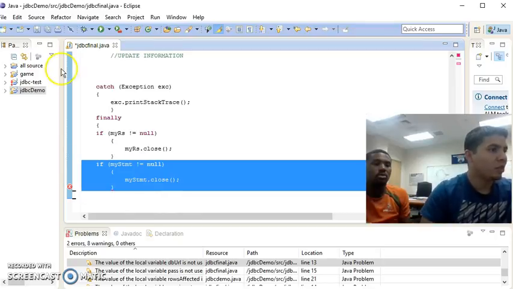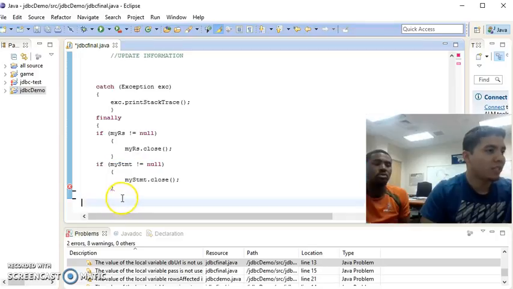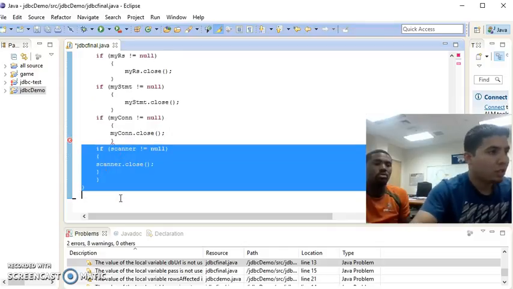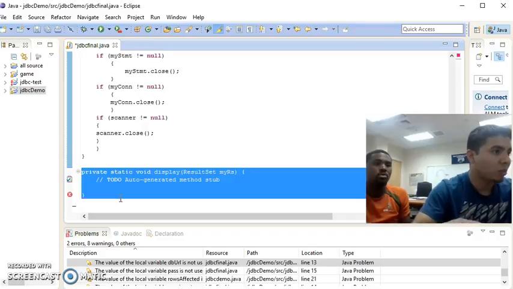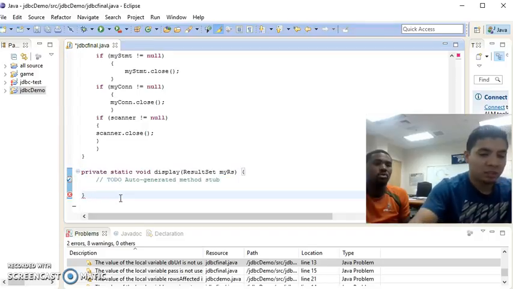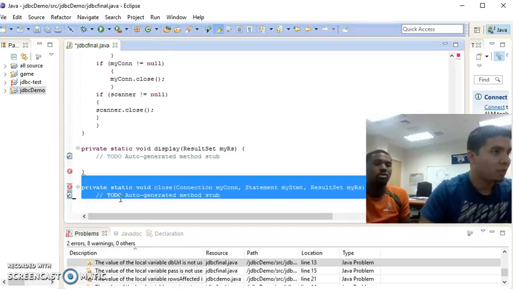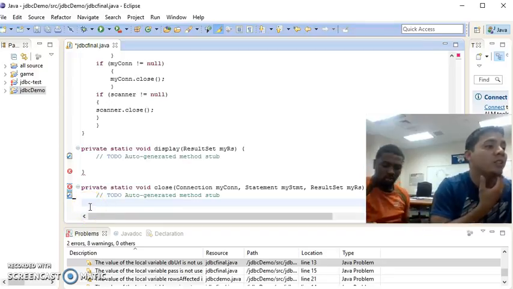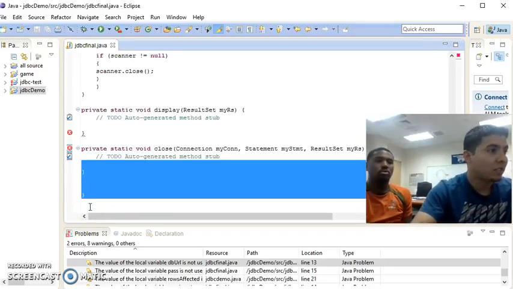If my result is different than null and it's not empty, then it's going to keep going through the loop until it finishes. And when it finishes, it's just going to close my statement and my connection. We're going to close the scanner because we don't have more input. And these are some parameters we have to put at the bottom to close the connection for the database.